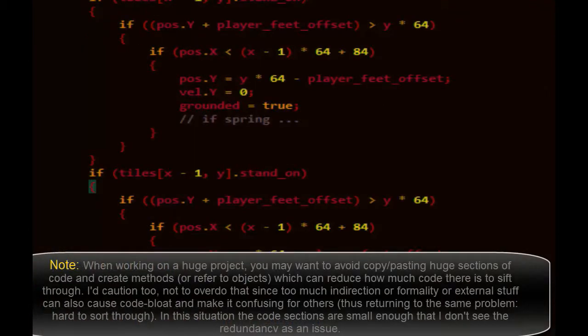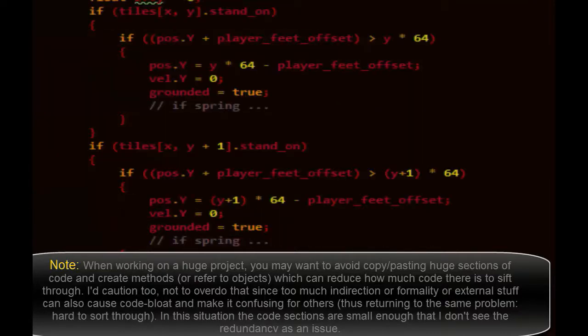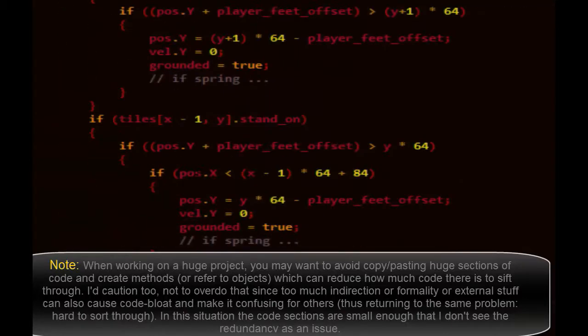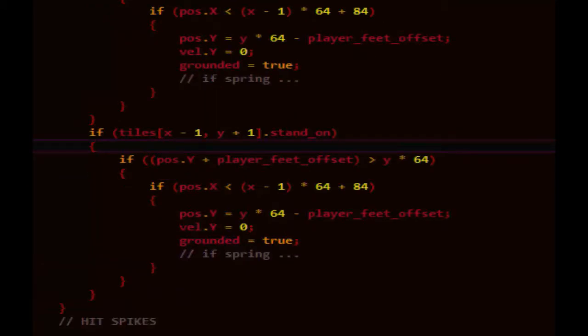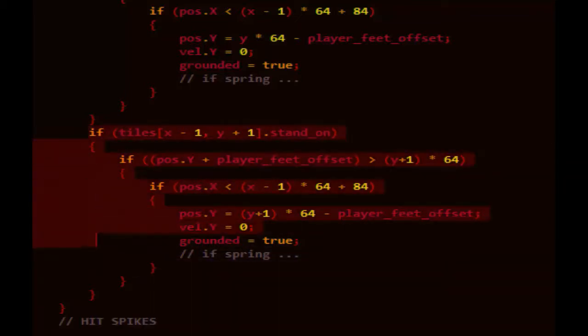Just going to copy and paste it. Then, I mean, technically you could probably find ways of reusing code and getting rid of this extra code, but I don't think this is a big deal, and I think doing that would actually add more complexity rather than reduce it. In this situation, we just have to change this to y plus 1, and then this would have to be y plus 1, because that's the tile we're concerned with. This is the tile under us, under and to the left. Okay, and let's do the same thing, except to the right.